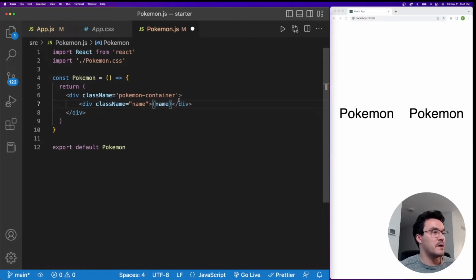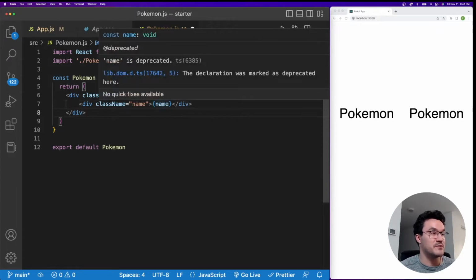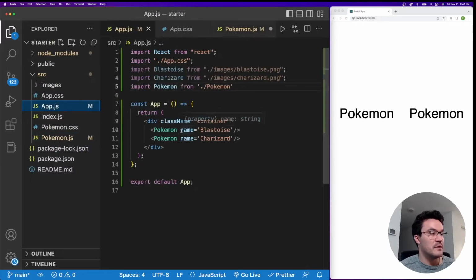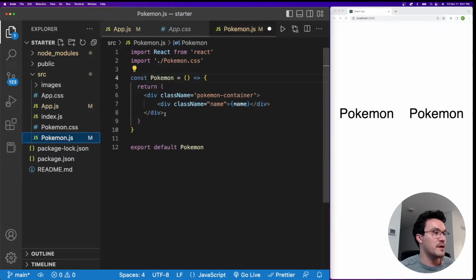The way we're going to get our Pokemon component to understand what this name is in reference to is, if you remember in our app.js file, we passed right here name equals Blastoise into this Pokemon component. This Pokemon component now needs a way to understand what this name is, and the way we're going to do that is by passing it to a parameter of the Pokemon component. We're going to use destructuring and use the name of that property, name, right here.